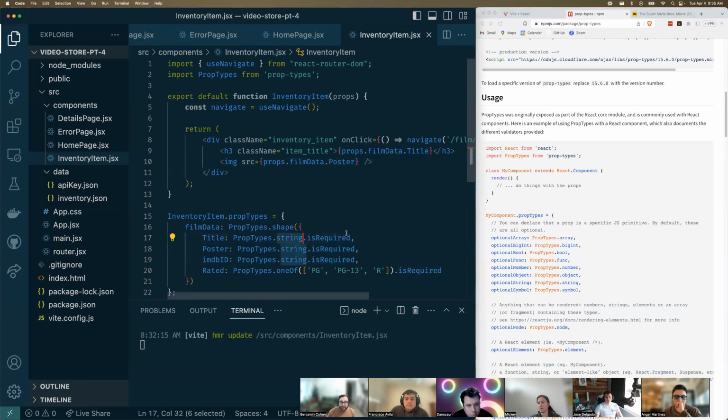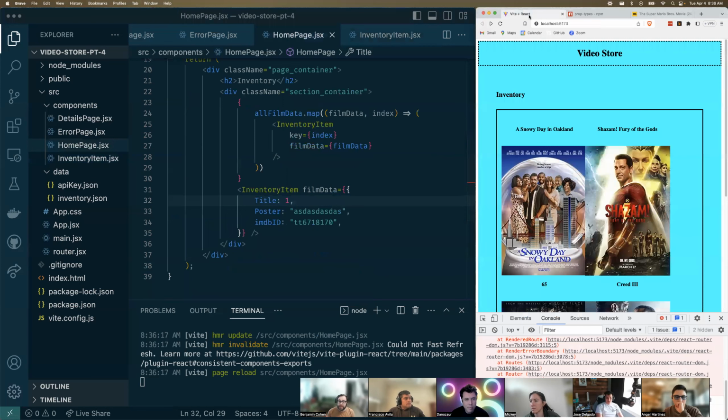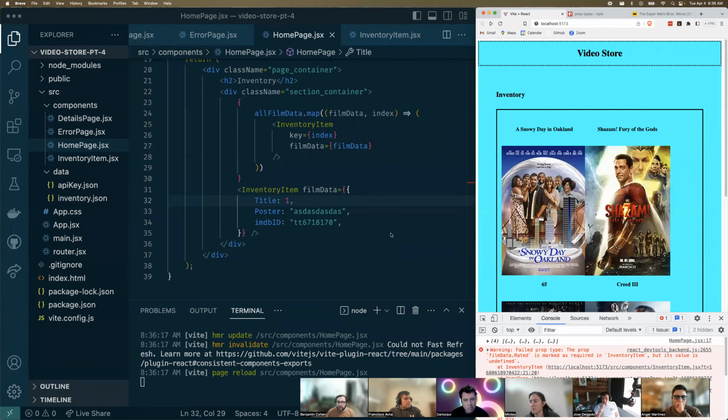So I don't know that prop types will allow it, but I don't think there is a PropTypes.any. Maybe there is. Let me check. If I say .any, yes, there is. So I could say something like this. And what I'm saying here is, title, as long as it's required, it's okay, but it could have type any. So if I just said 1 over here, it still would work. I think it's complaining about something else, right? Prop filmData.rated, right? Exactly.